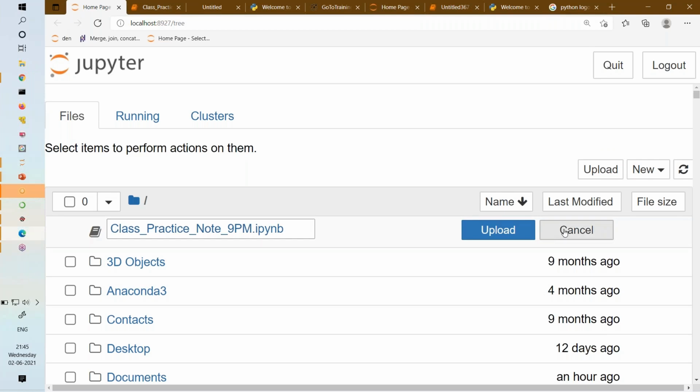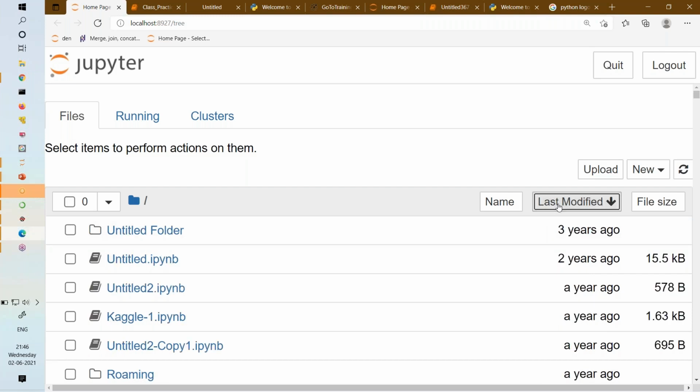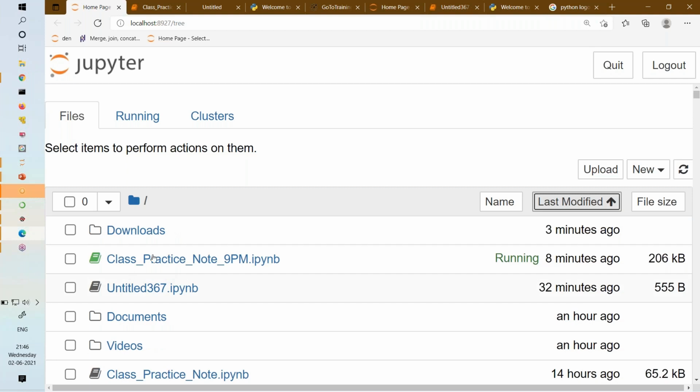Is it clear, everyone? How to download, how to upload? Is this clear? Very important. Whatever files I am sharing are in IPYNB format. How will you open that? Download those files from Google Drive, open your Jupyter and upload it, and then you can see these files. If you see last modified, you just click on this last modified and you can see the recent one. You can click on that and see the file. So don't try to open IPYNB in Spyder or your PyCharm. This will throw you an error, right?